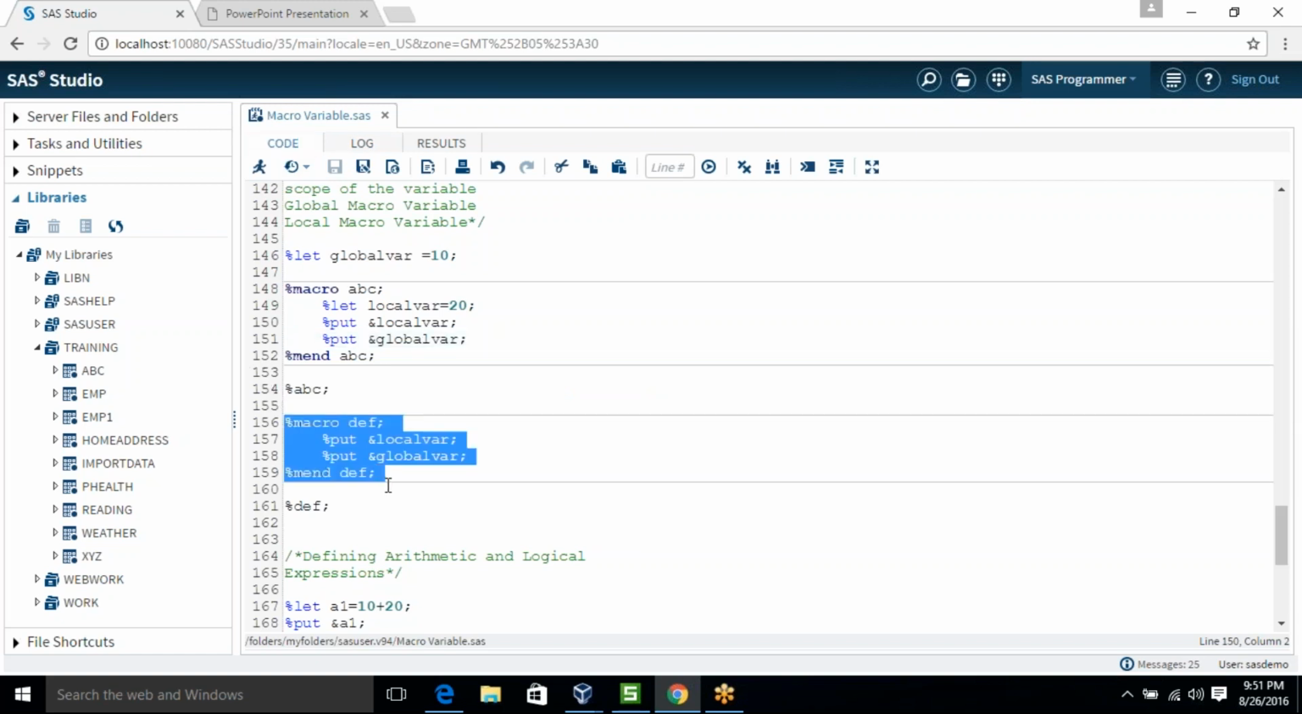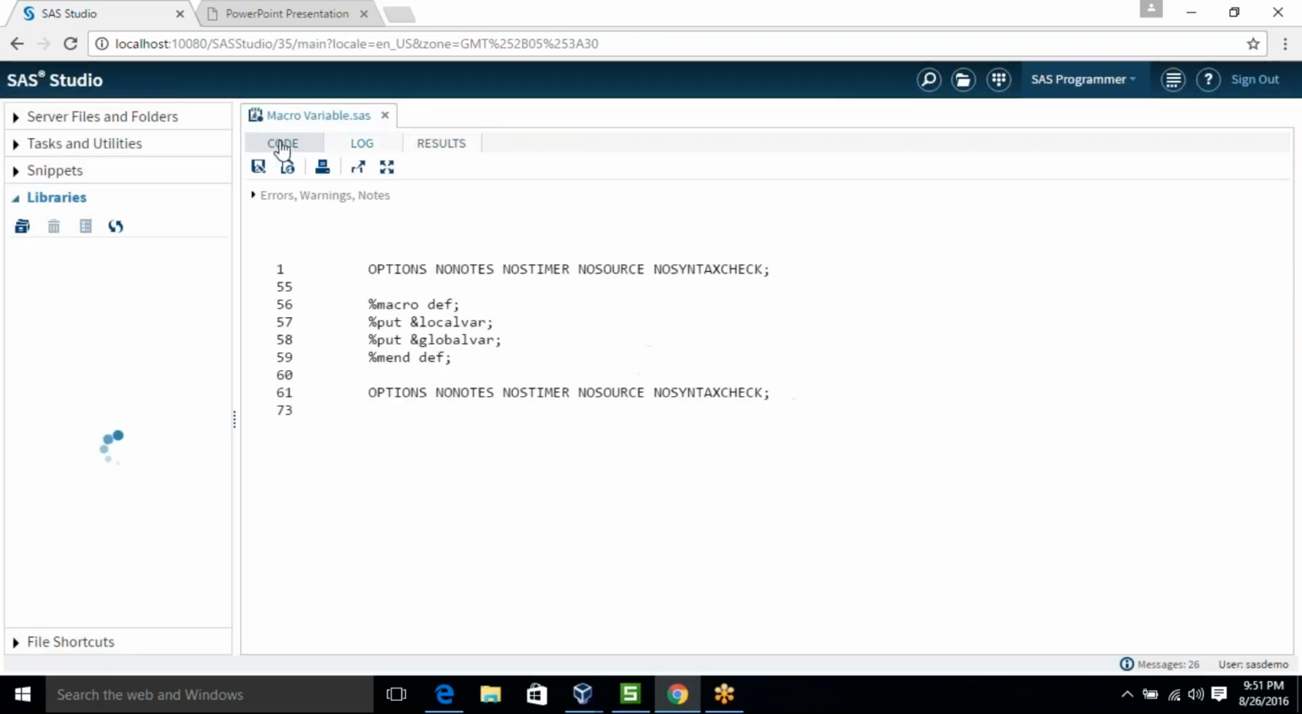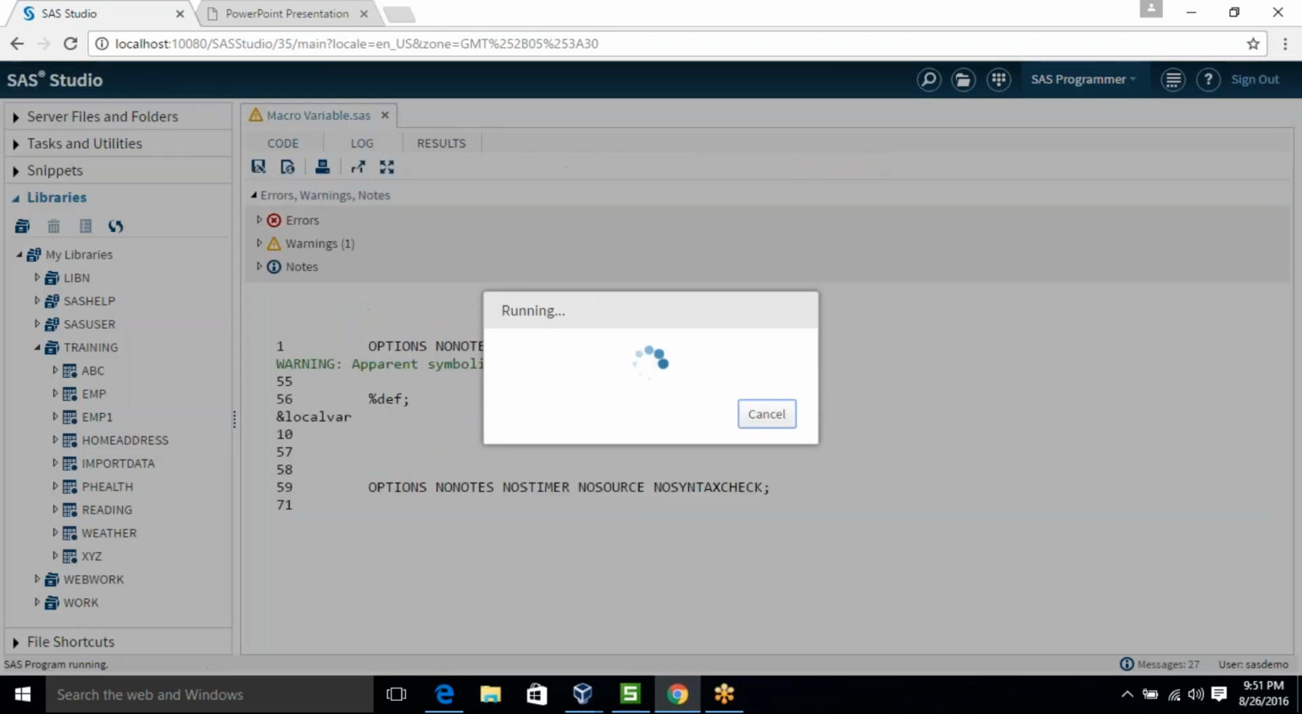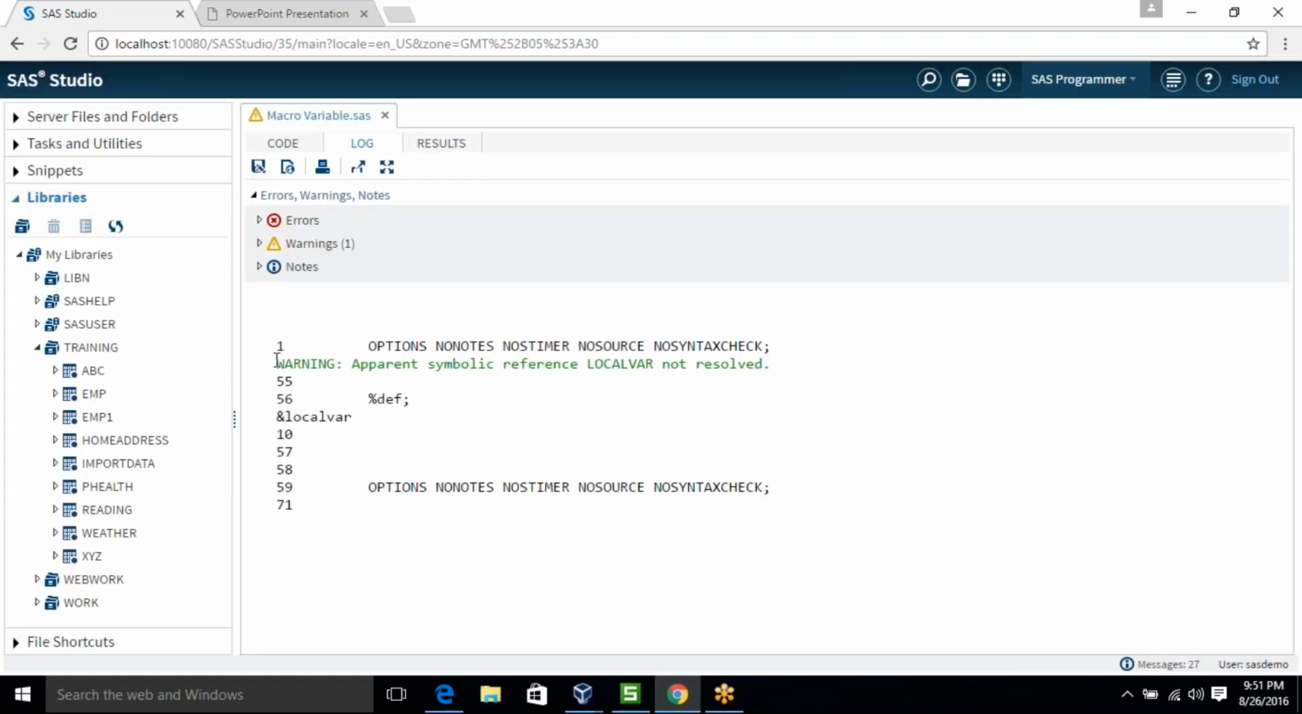Next I am creating another macro, DF, but here I am not defining any variable. I am trying to get the value from ABC. So I use %put local_var, %put global_var. I am running this code. Okay, code is fine, and now I am calling this macro. You can see it's giving a warning message that it is not able to resolve local_var, but it is able to resolve global_var and gives the value of 10.